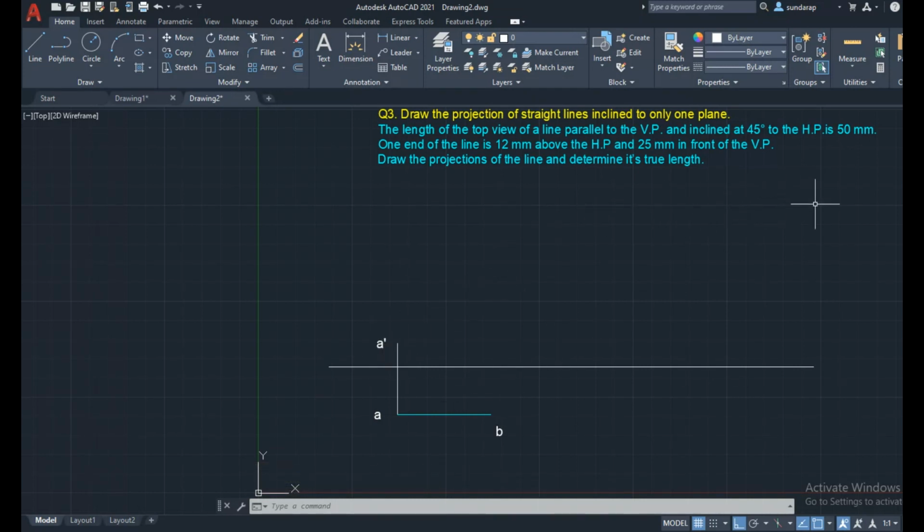For that, we know only the angle. So what we have to do is, from end B, draw one vertical line of a convenient length.